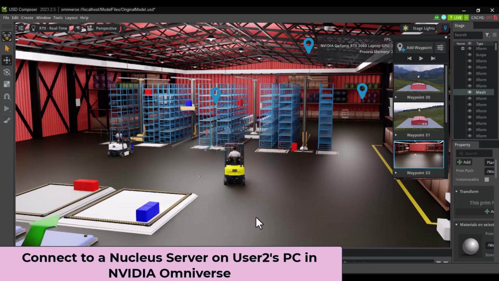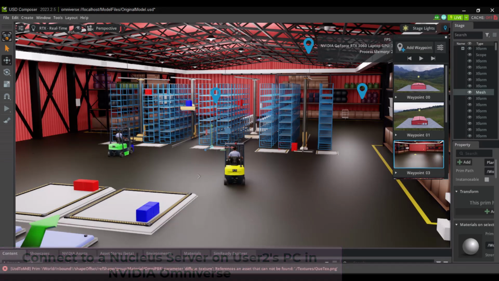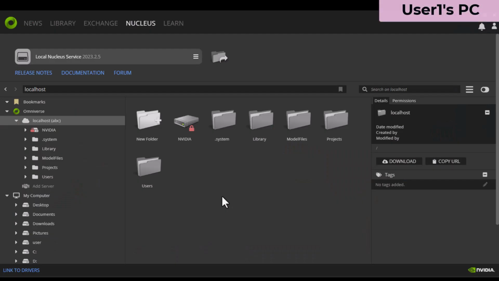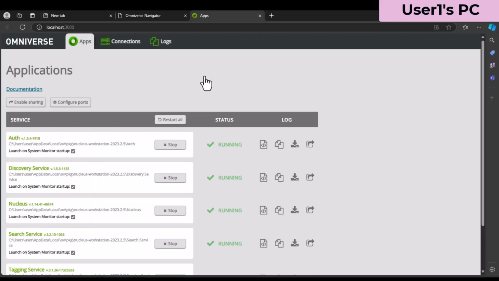On User 1's PC, open the Omniverse Launcher application. Navigate to the Nucleus tab. Click the three-bar menu at the top to open the Options menu. Select Settings, and it will open in your web browser.